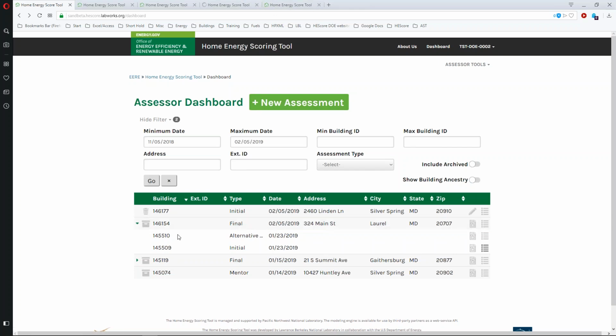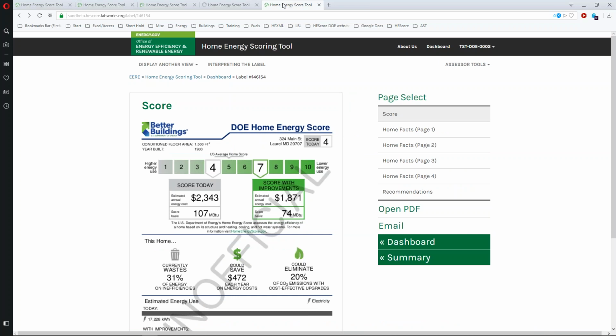But what we then do, so we've got our final score, we've got our initial score. Let's say that the assessor wants to show the homeowner the actual change. So this is where you started. We made those changes, and this is where you ended up. So in this case, this is the final score. This was the after improvement score. And we're going to click on this display another view.